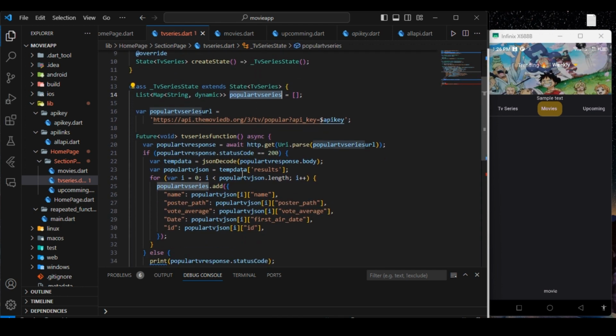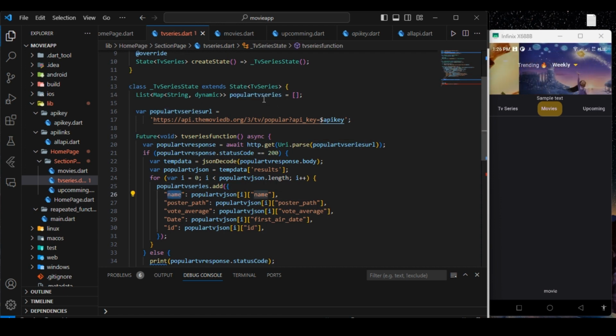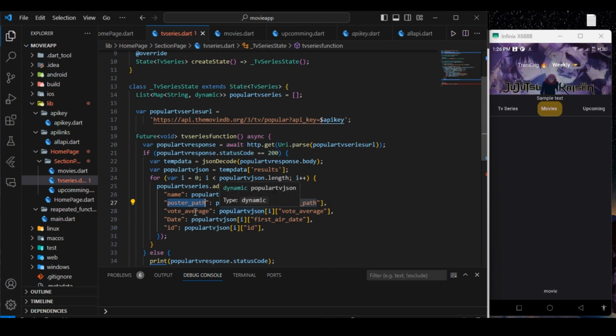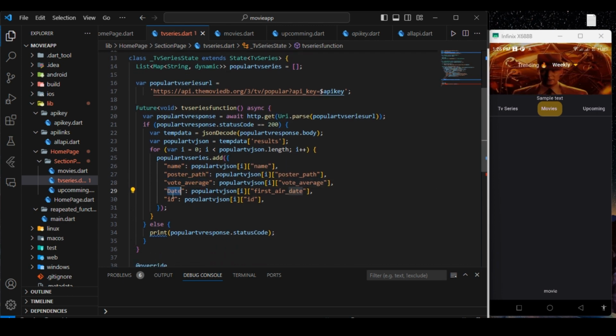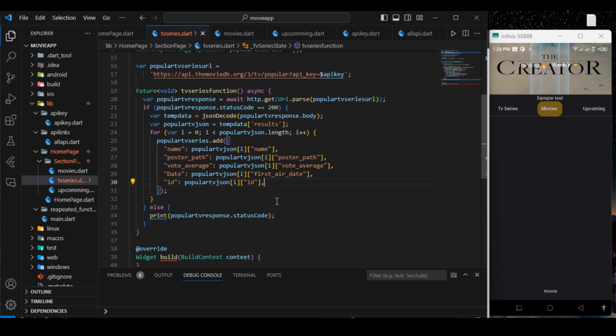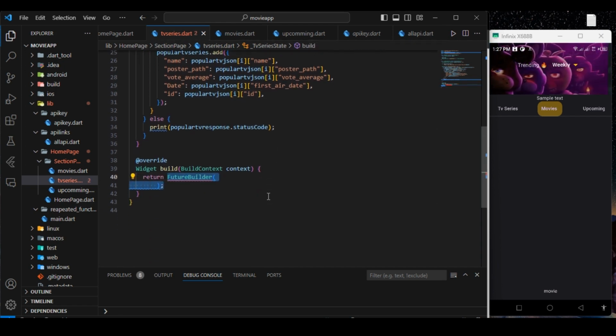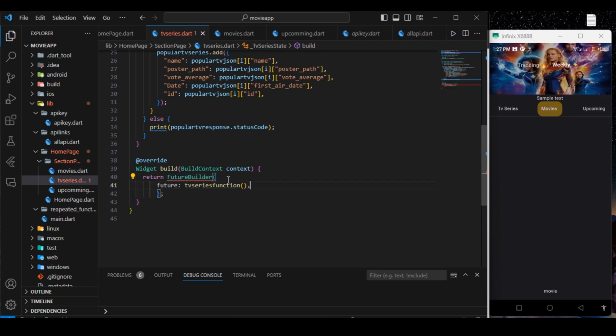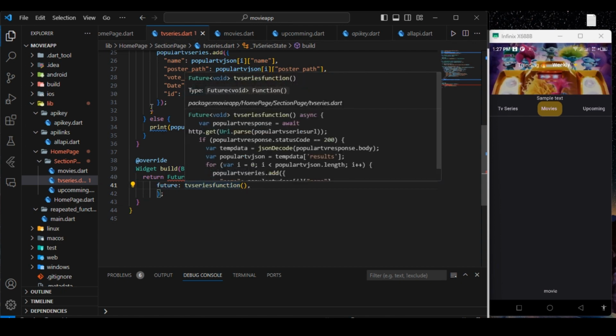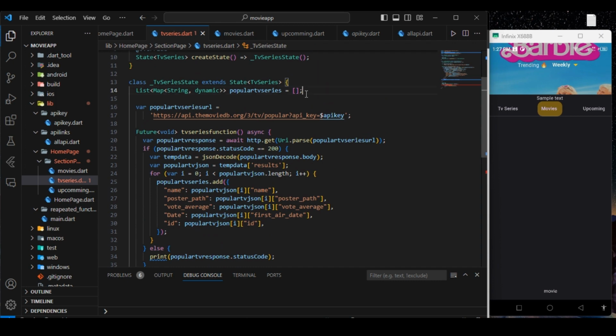Inside popularTVSeries name, it contains all the names of the series. Inside poster path, it contains all the poster paths of the series. Inside vote average, inside date and inside ID, it contains their similar fields. Now we need to create a simple UI part, and in the UI we are going to return a FutureBuilder, to which we should give the future function as an argument. So we give the future function as the TV series function, which we have just recently created.